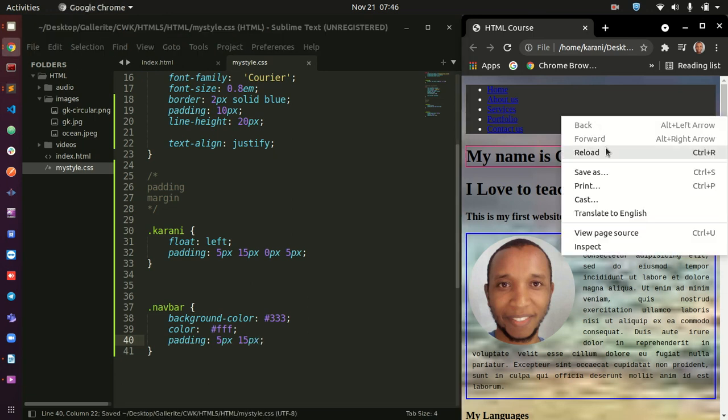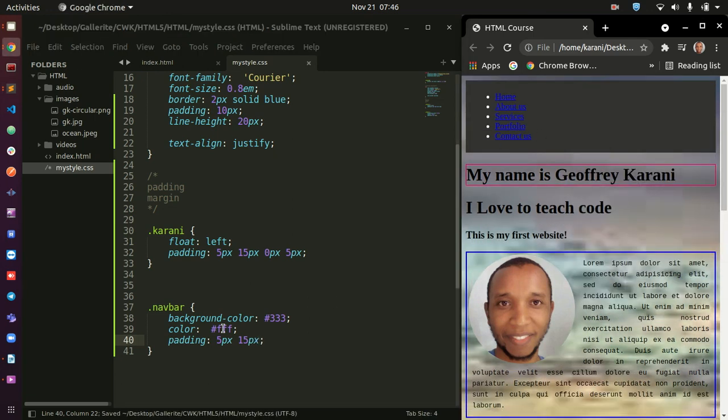Why do I know that? Refresh this first of all. This is what we have. The 5 pixels, you remember when I told you that we can do padding here, depending, maybe you want different paddings for different sections. It starts with top, right, bottom, left.